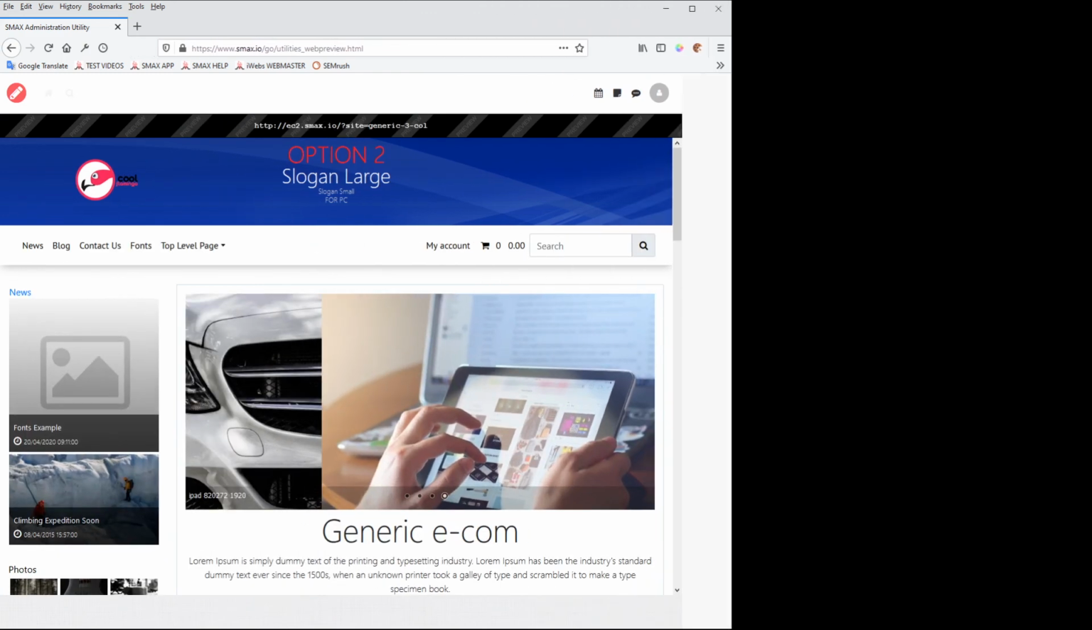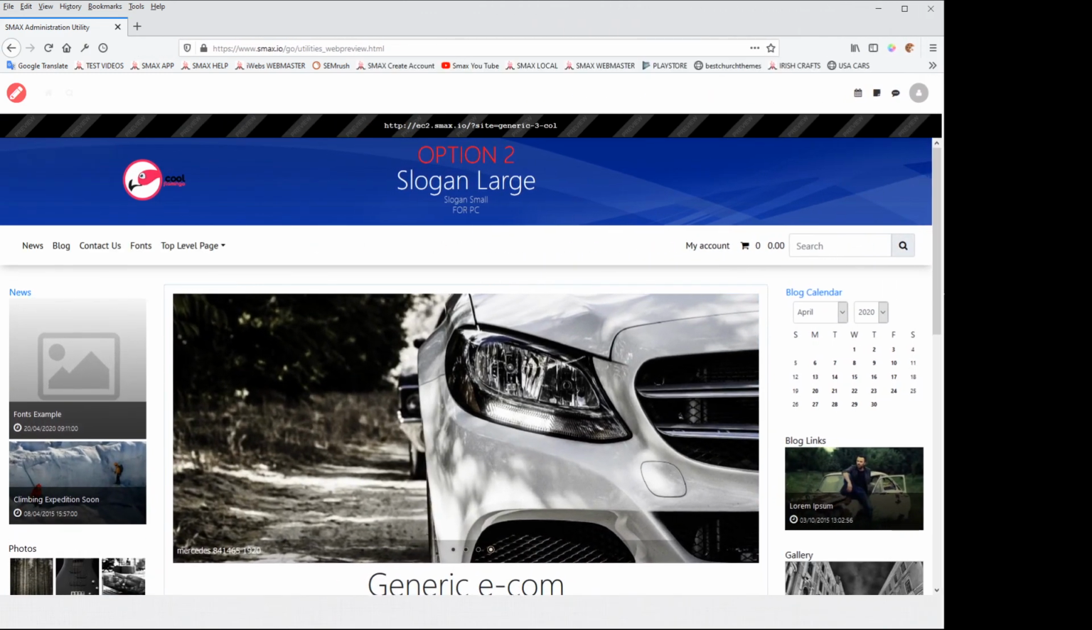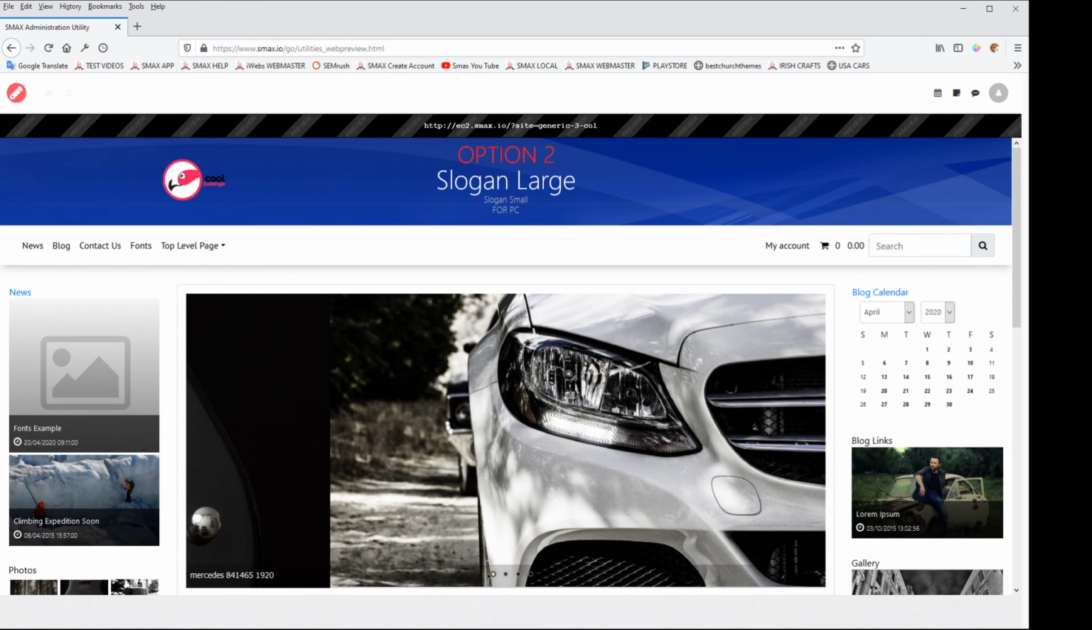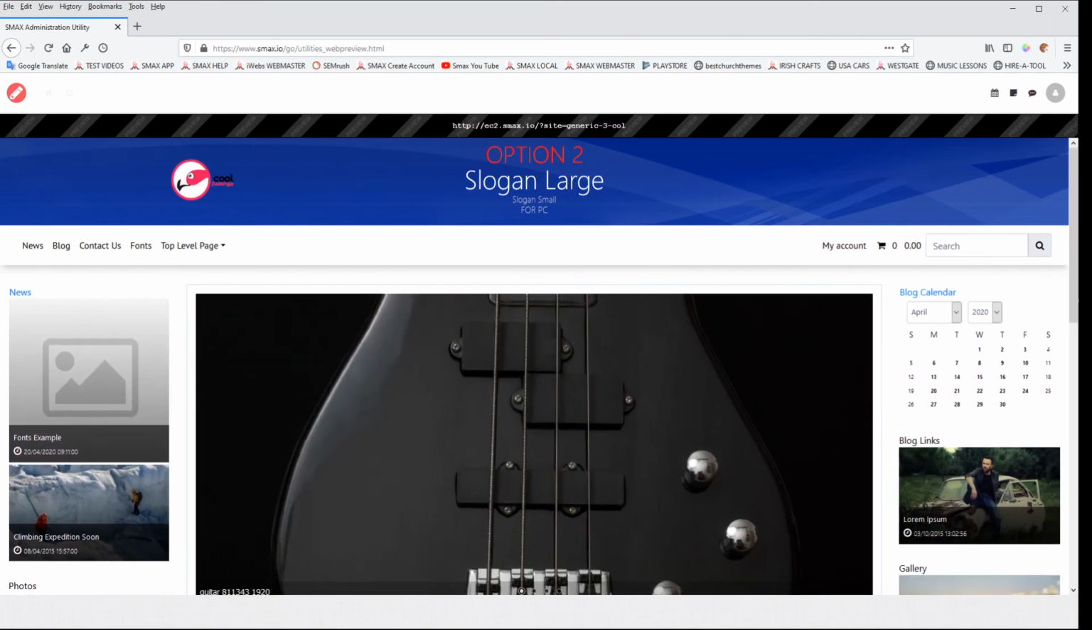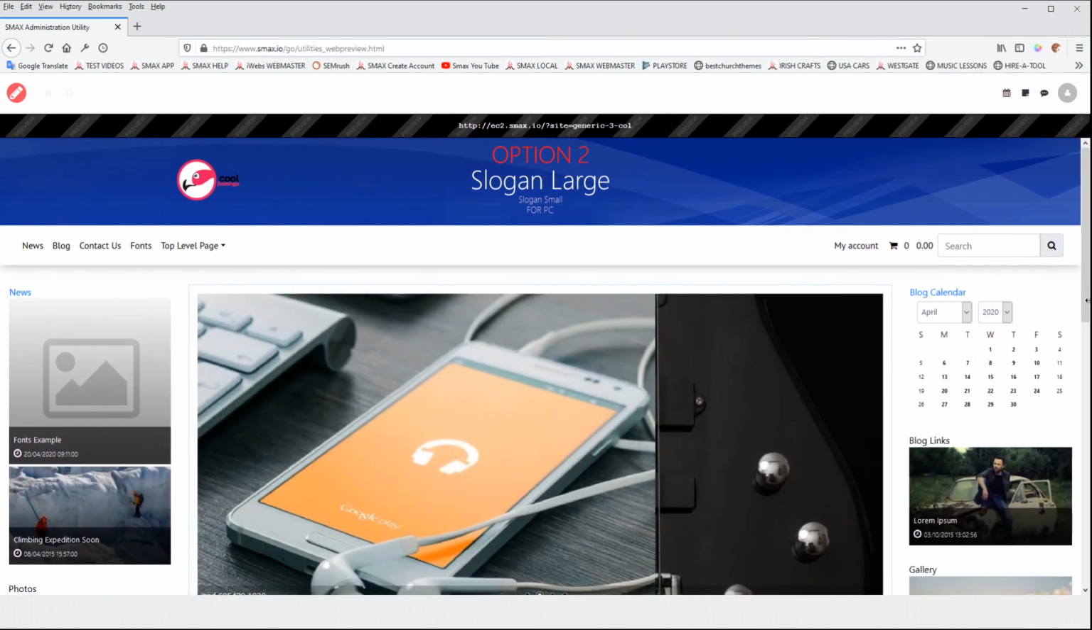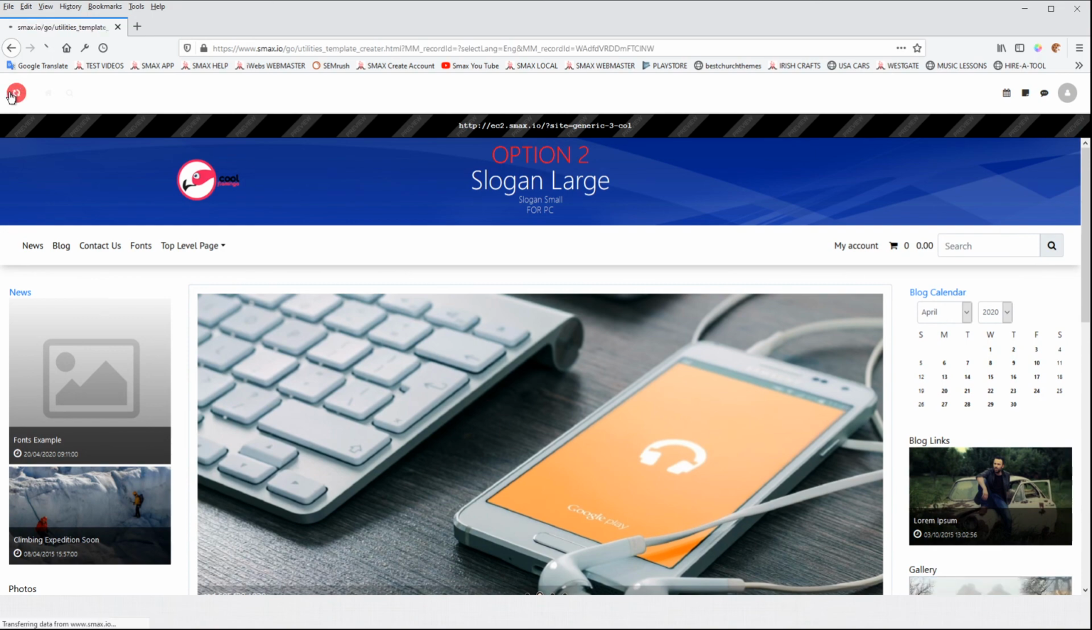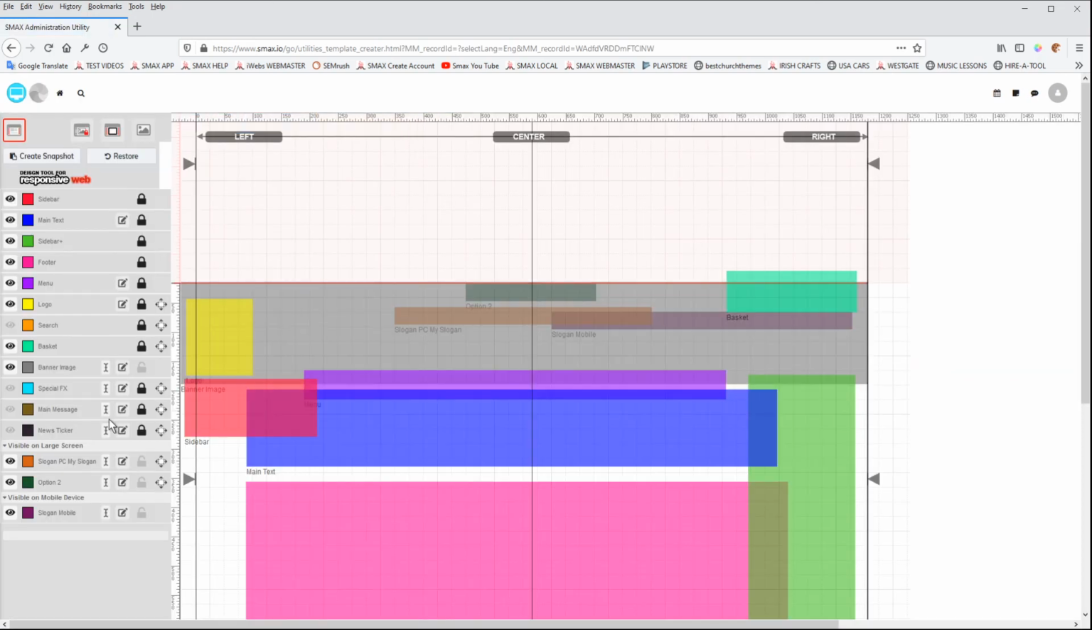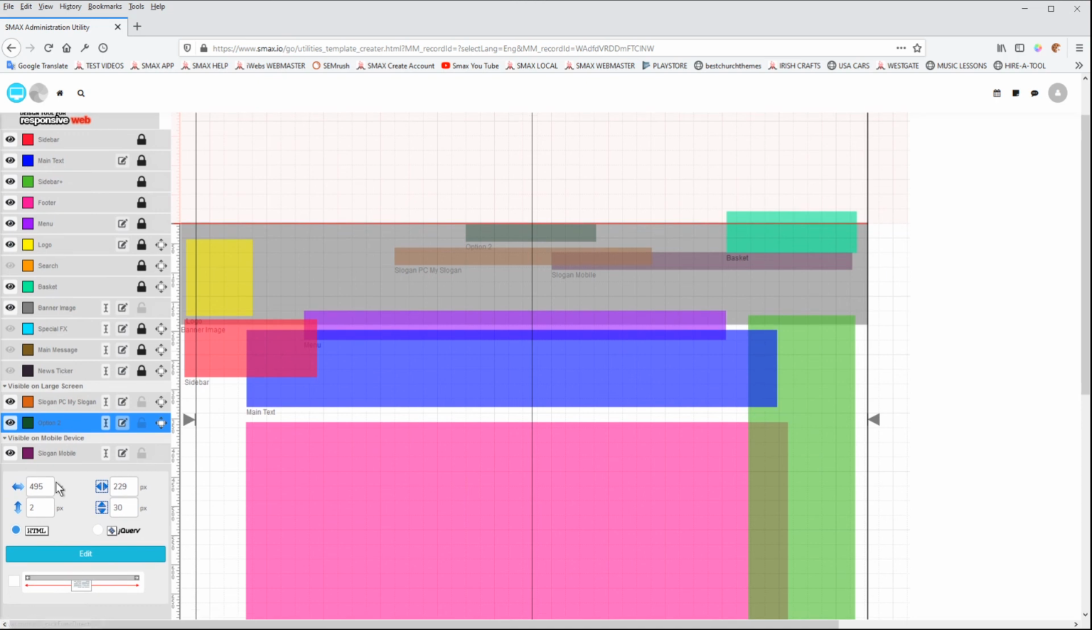So option 2 could be a little thumbnail slideshow. I'm sure we'll have a tutorial for that. So this shows you the difference between these layers here. Very nice indeed, because it really gives you the ability to basically do anything you like depending on the screen size.